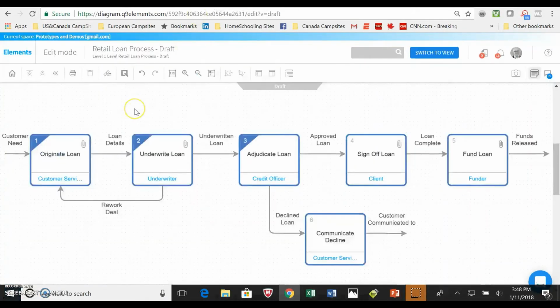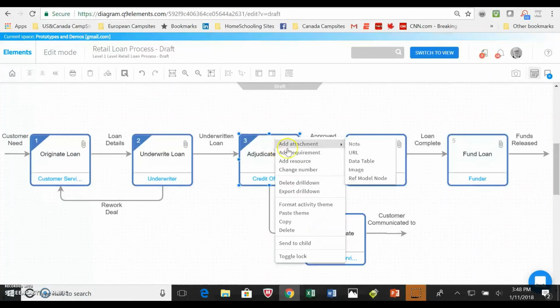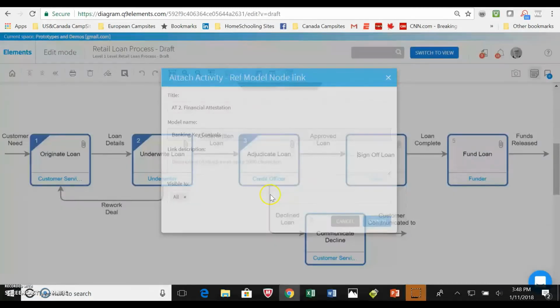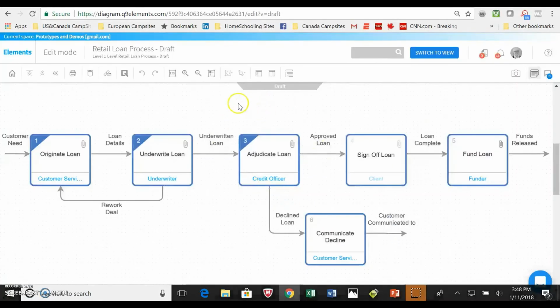When you bring up any map and you've created any process, simply right-click on that activity box, and here you have a few choices. But I can add that key control that I just showed you directly to that process map right away, right to that step. So now all of your risk and control information is attached right to your process content.